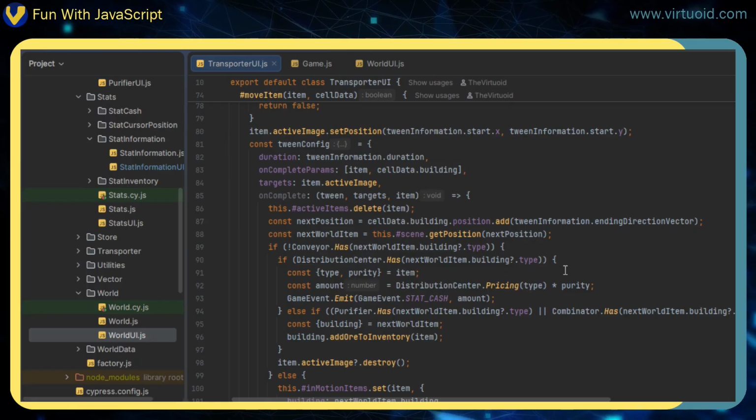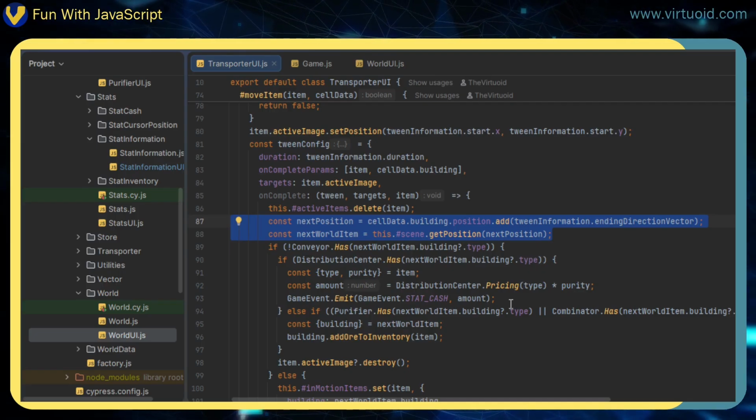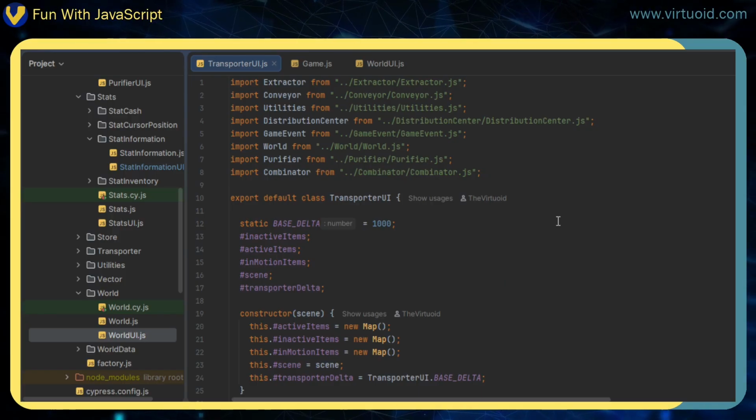Don't try to compute the entire path, because you can always delete conveyor belts. If you compute the entire path to the distribution center and just send it along its way, the user can sit there and delete a conveyor belt, and now you're stuck. You've got to recompute. So once I realized I don't have to do that, I just compute it one at a time, and the key is just to figure out, okay, once I'm done moving it, what do I do next? That's what this next position and next world item is all about. So that's all there is to the transporter UI.